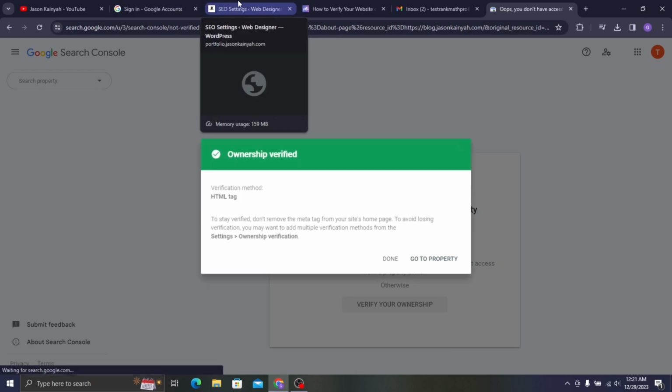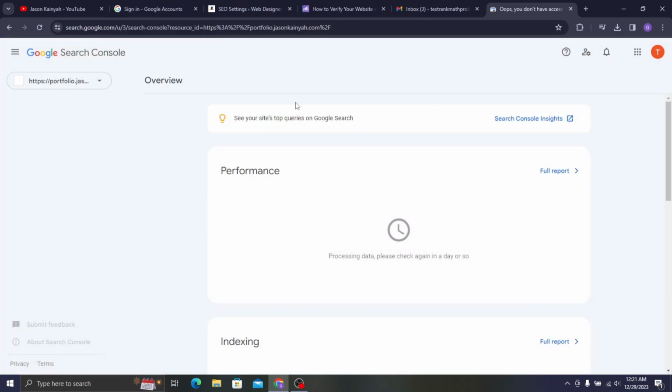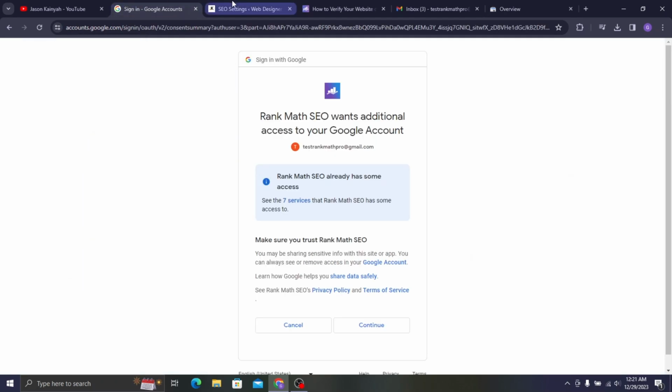Have I saved changes? Yep. So now as you can see, ownership verified. So I can just click go to property, and now as you can see, this is our property. So we don't really have to do much here. Let me come back here and then click on continue.